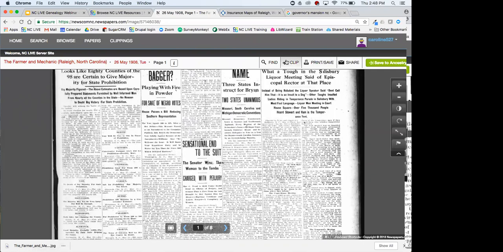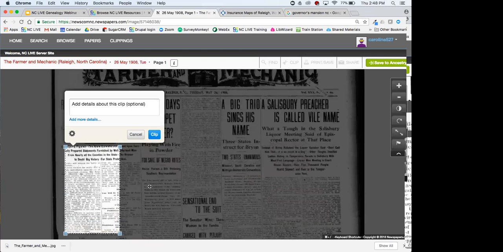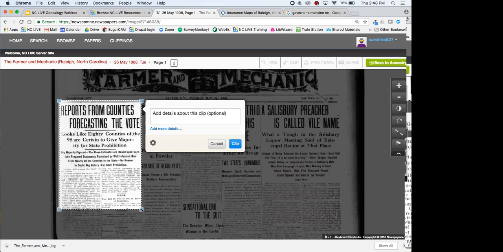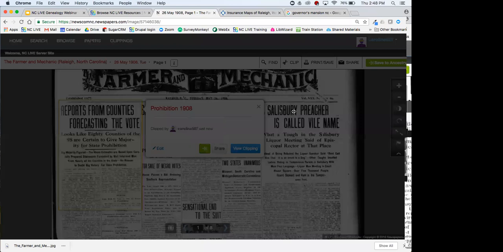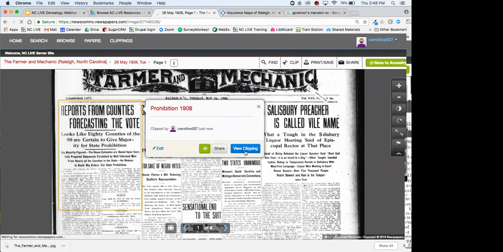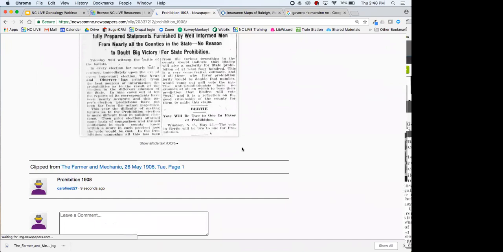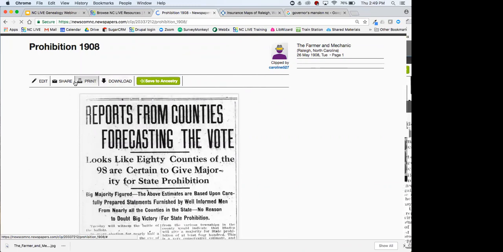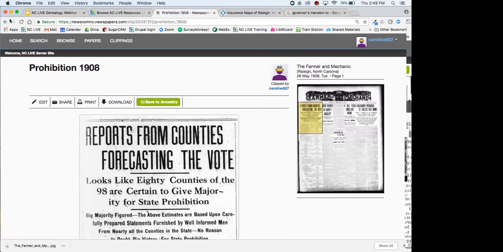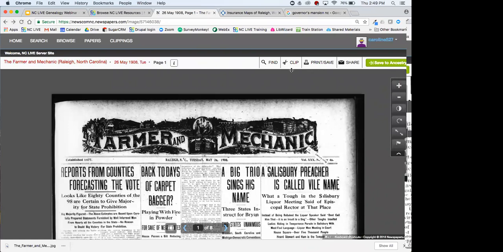There's also a clipping option. Now, this can be good if you or your patron wants to have a personal account and save everything that you're searching online. So if I click clip, it's going to be a similar tool, similar functionality to what I just did with the print/save tool. But instead of saving it to my computer, I'm saving it to an online account in this interface. So I can add some details. This is Prohibition, 1908, clip it. It'll give me some options to share it. And then I can find it in my account. So I can view the clipping in my personal account, which I'm logged into right now. We've got that article. Then from there I can still download it and print it, but it's sort of another step before I can get it onto my computer or print it.